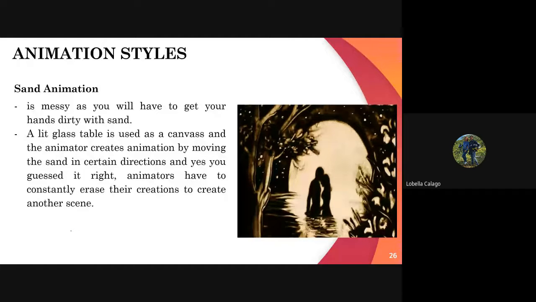Meron din sand animation, katulad nito. Kaso lang, this is a messy kind of animation because you'll get your hands dirty with the sand. So, gumagamit po kayo ng mga lit glass tables so that makita po yung ginawa ninyong scene. And then, picturean. Tapos, mag-create naman kayo ng ibang scene, then picturean. So, yun po yung sand animation. You're using sand.